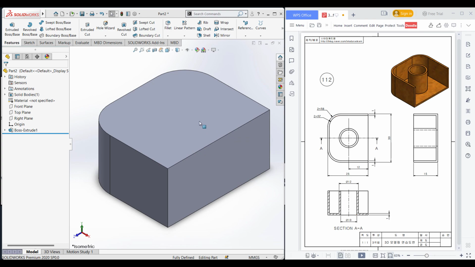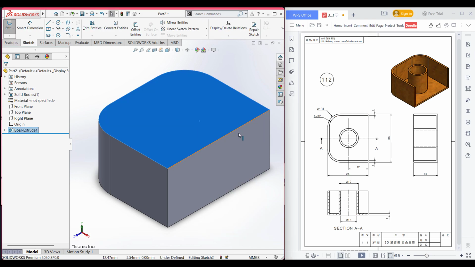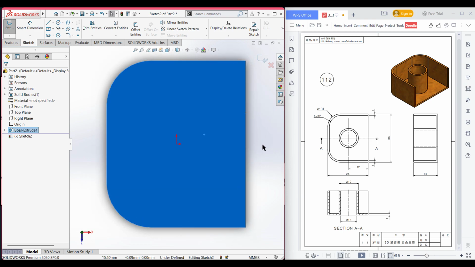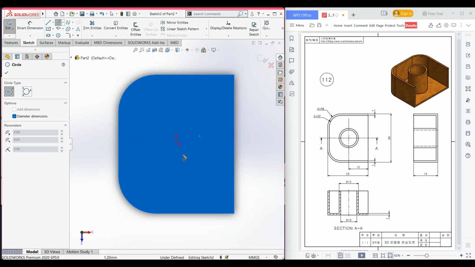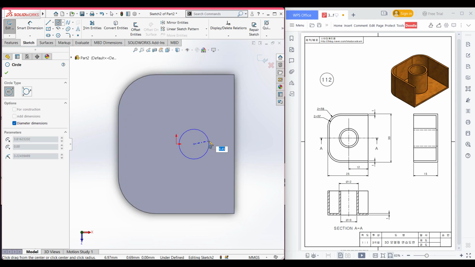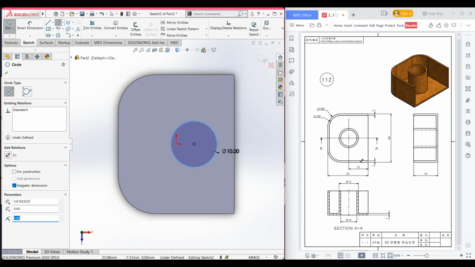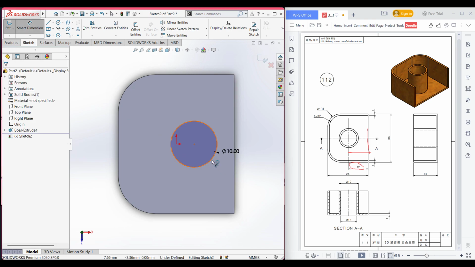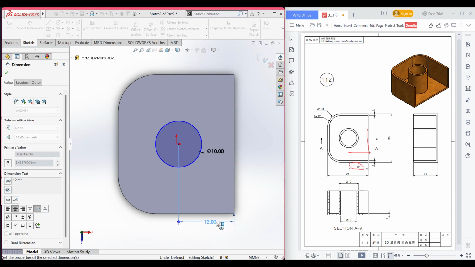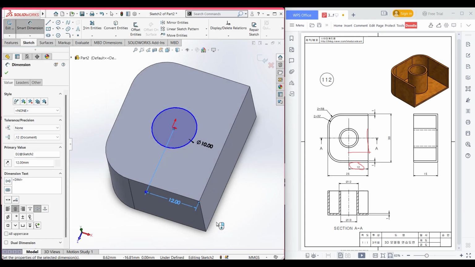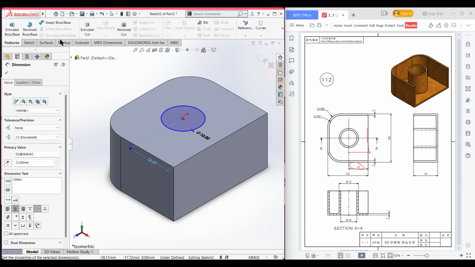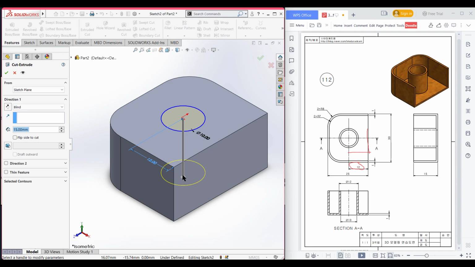So first of all select this plane, select this surface, now sketch, now normal to it, now draw a circle of 10 diameter, and here we can see this 10 diameter circle is 12 unit apart from this line. So select smart dimension and now dimension it to 12 unit. Now isometric it for a better view. Now go to features and now extrude cut, and now extrude cut it to through all. Now press OK.